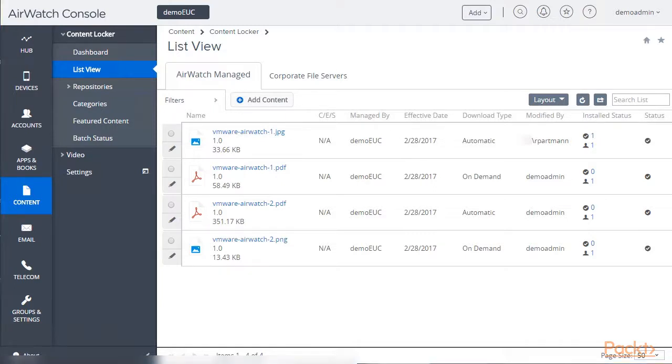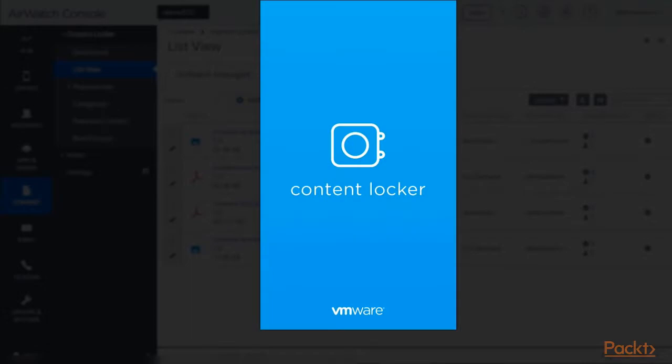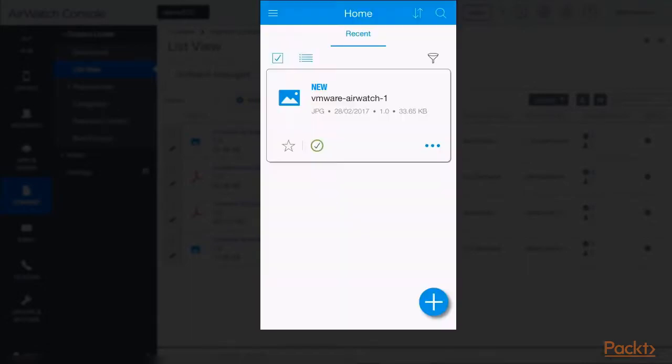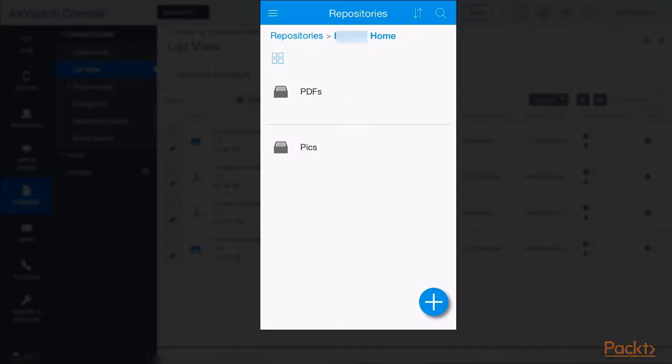Now I will show you the screen of my mobile phone, which is an iOS device, and we will have a look at how the content looks on the end user's device. You can see now the home screen of my device, and I'm going to open the Content Locker. It's authenticating, probably pushing some profiles, and we see recent files which I already opened during the tests. So now I go to repositories, corporate content, and I see PDFs and Pics. These are my two categories. Now I'm going to open Pics.